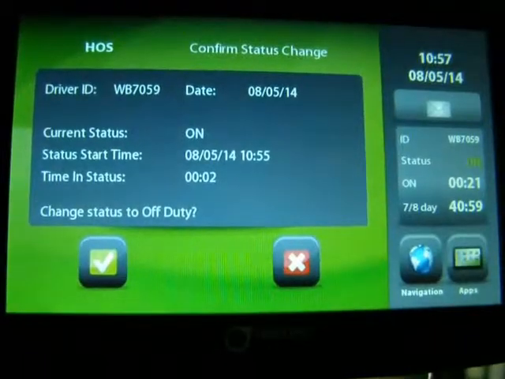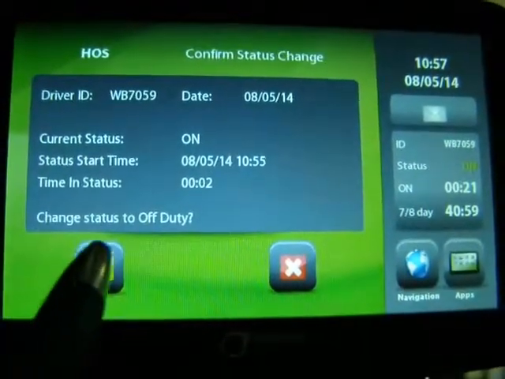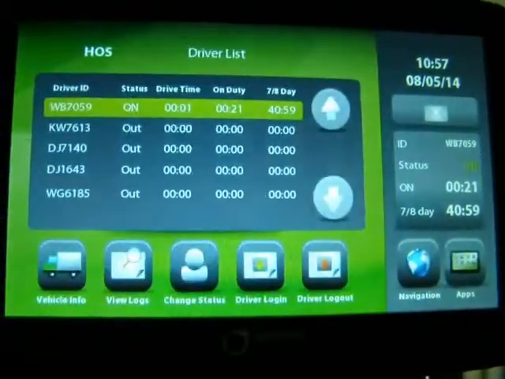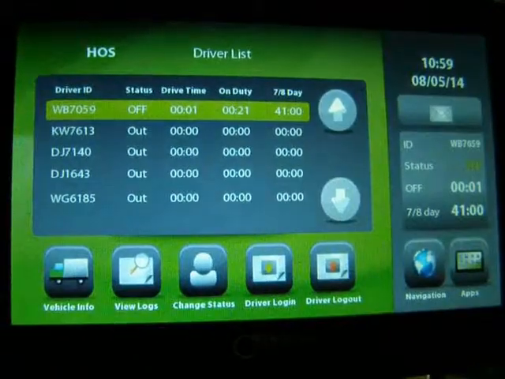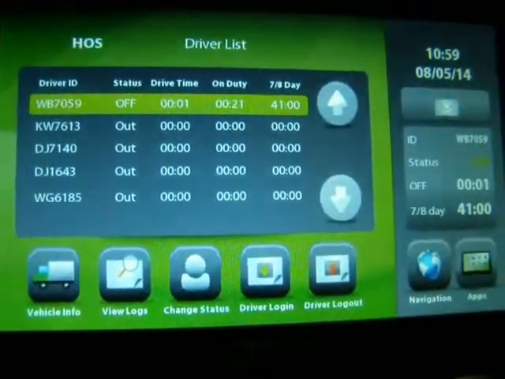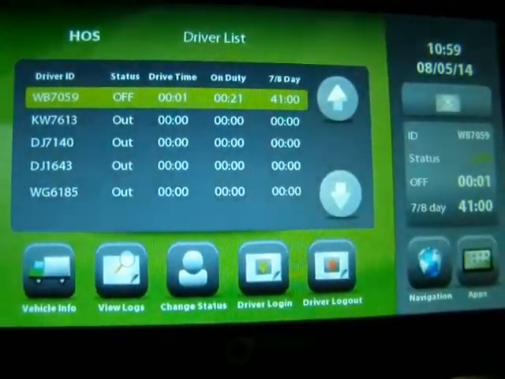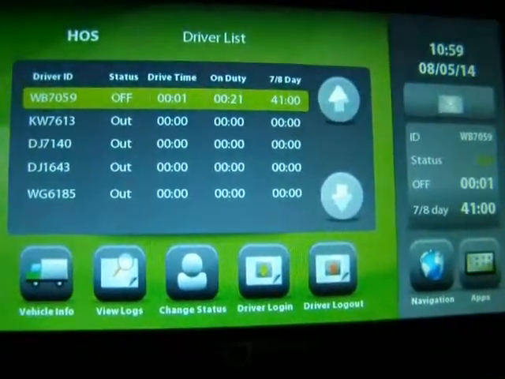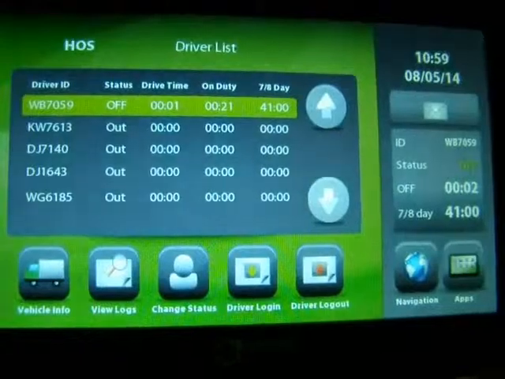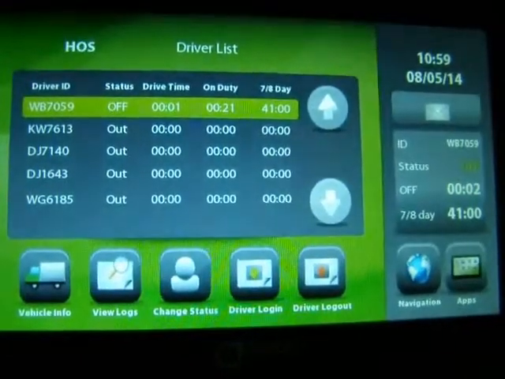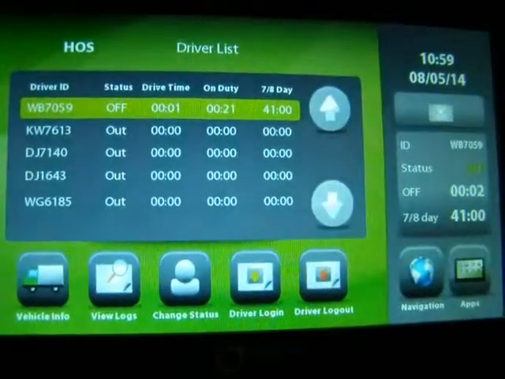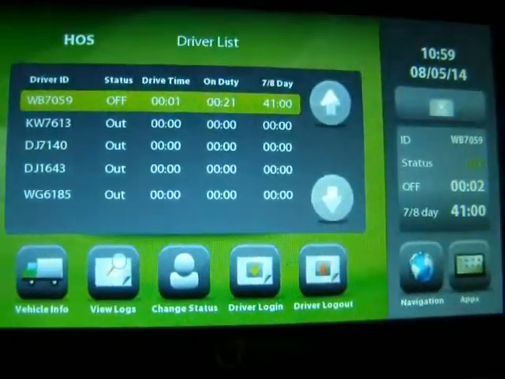It's going to ask you just to double check. Change status to off-duty? Yes. Or the checkbox. Now the screen is showing the driver ID and that he's off-duty in the status bar. It also shows drive time of 1 minute. Although this is just training, had we driven more time, that number would appear under the drive time. Also has on-duty status and the 7/8 day recap.